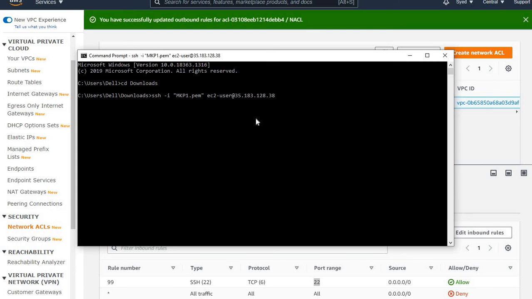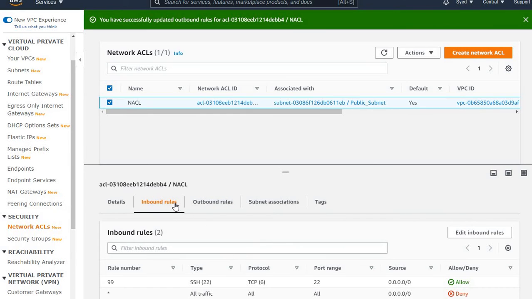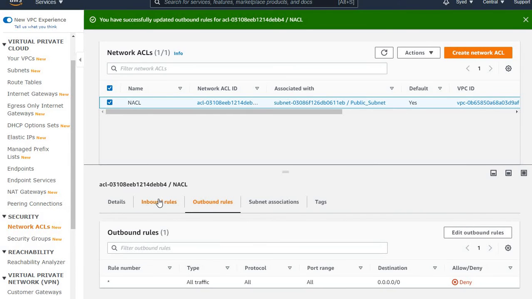So it's going to be timeout. Here you go, it's timeout, right? So as I mentioned, NACL is stateless. What does that mean? Whatever you assign in inbound, you need to assign in outbound, right? So this is called stateless.